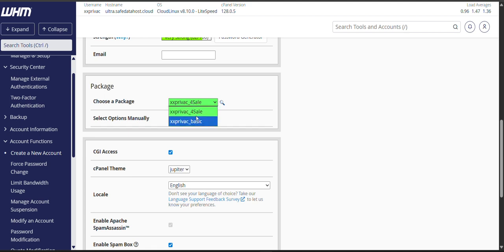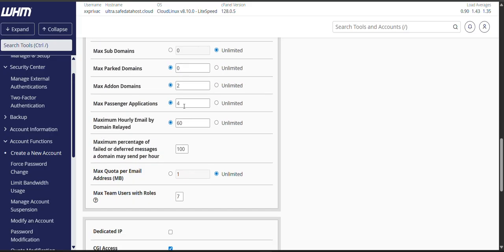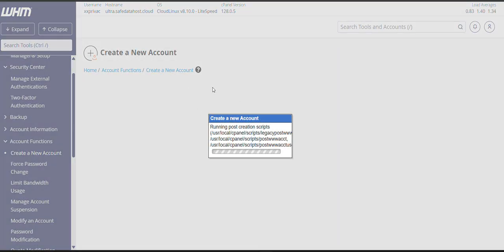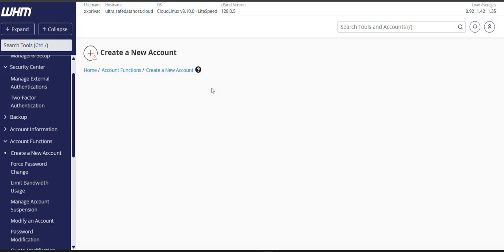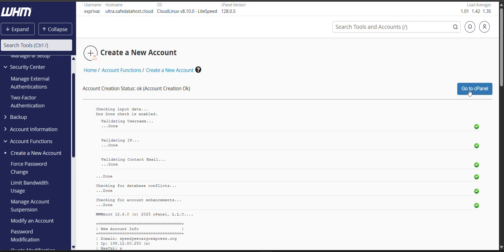So I have other packages as well, but let me use manual. I can make this guy 22 gig, and let me make this guy 123. I can make this guy just one add-on domain. So I think I'm good to go. Let's create. You can see it's creating the cPanel. I'm creating a cPanel inside my WHM. You get that? So from here now we can go to the cPanel.